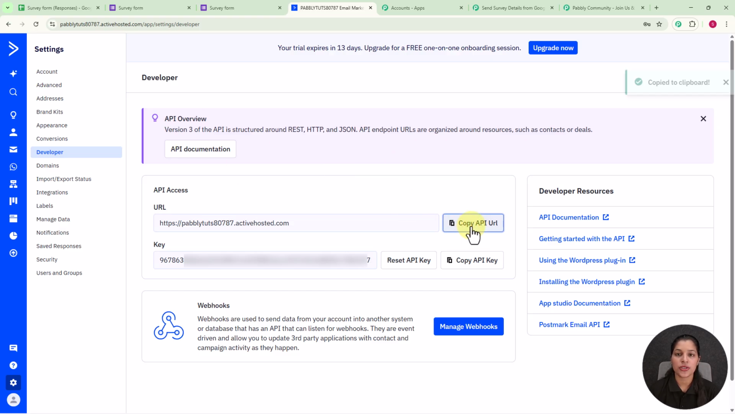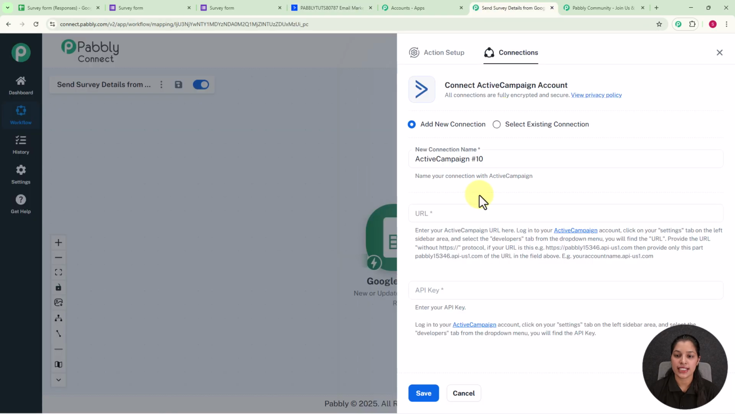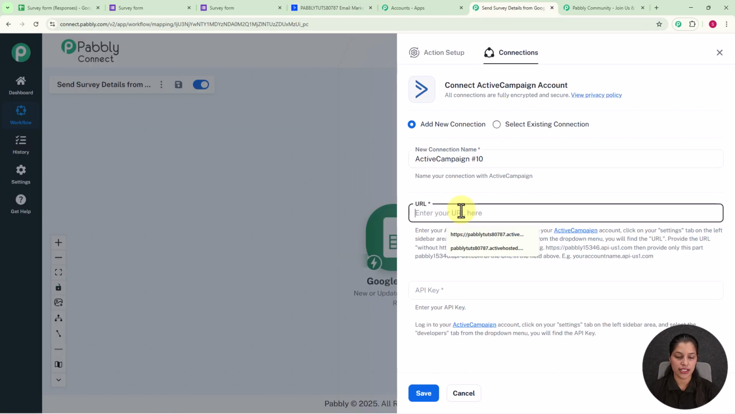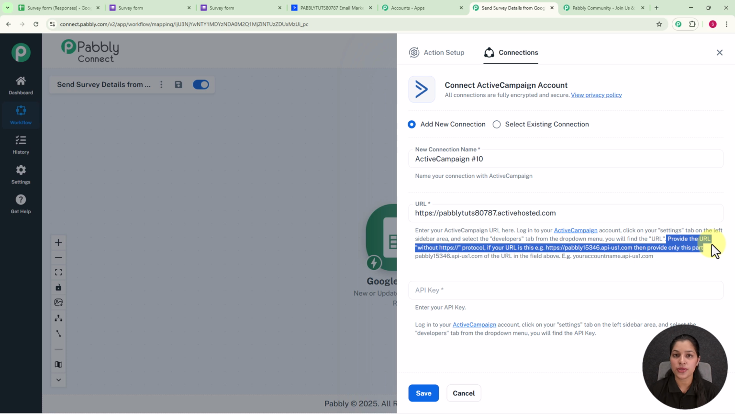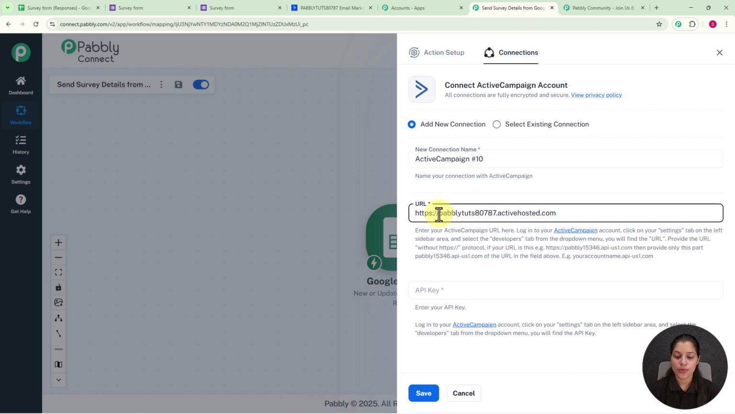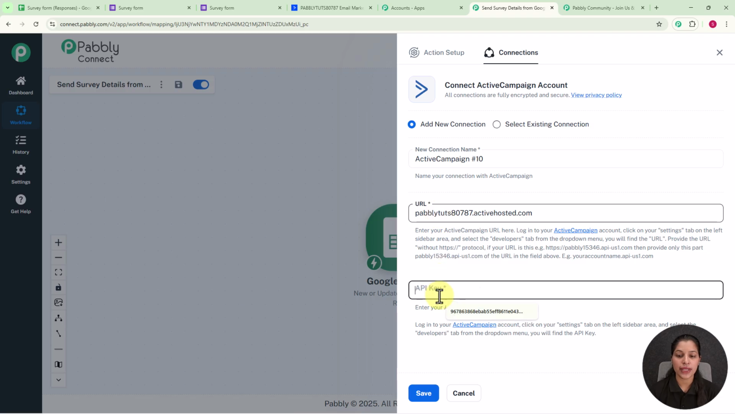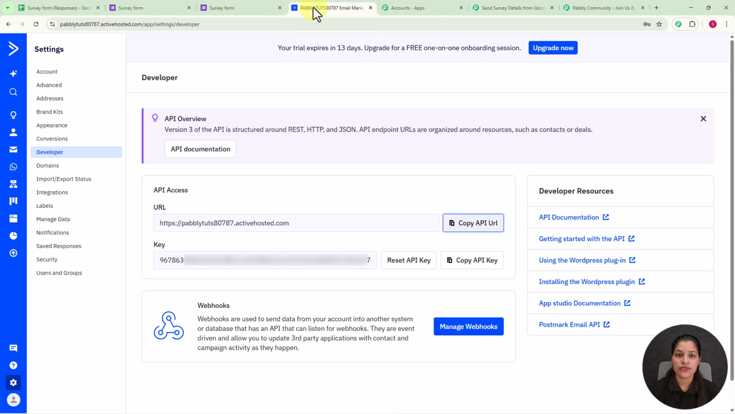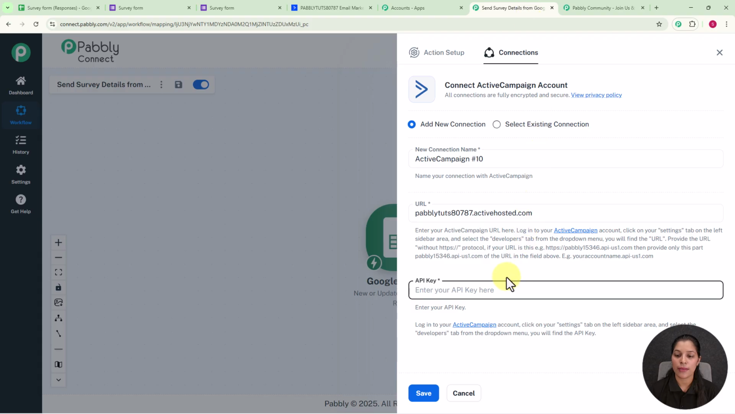So let's copy this URL, and now let's move on to Pabbly Connect again, and here I am going to paste this URL. And here on the helpdesk you can see it is written that we have to provide the URL without the protocol. So now let's remove the protocol from here, and afterwards we are getting the option for pasting the API key. So for getting the API key, again we have to move to our ActiveCampaign account, and here I am getting this API key. So let's copy this API key, and again let's move on to Pabbly Connect, and here I am going to paste this API key.